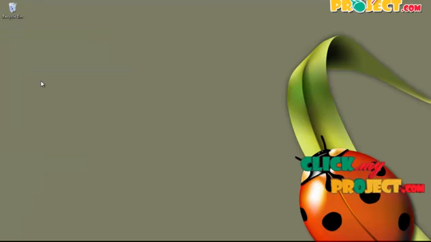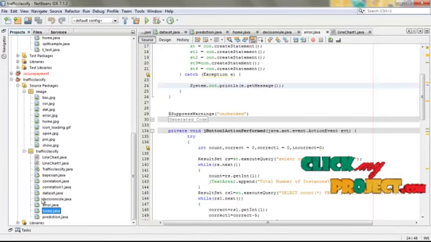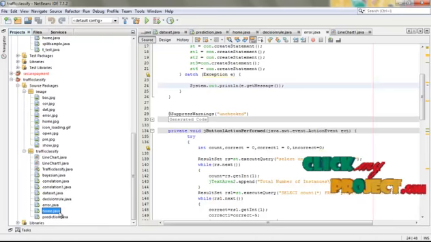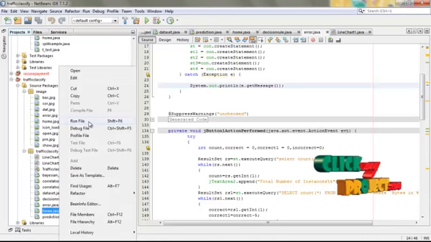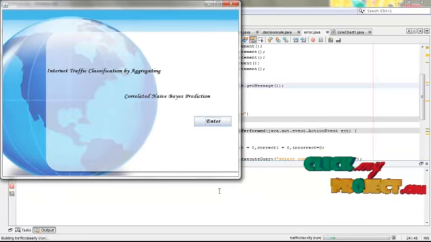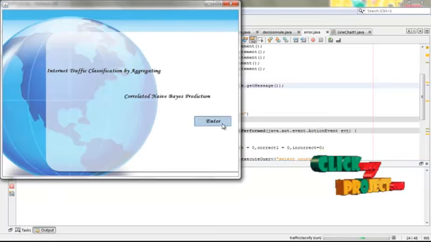Now the WAMP server is started. After that, we have to open NetBeans. Here this is our project. Here home.java is the first form of our project. So we right-click our project, then run the file. Now we have to enter into our project.